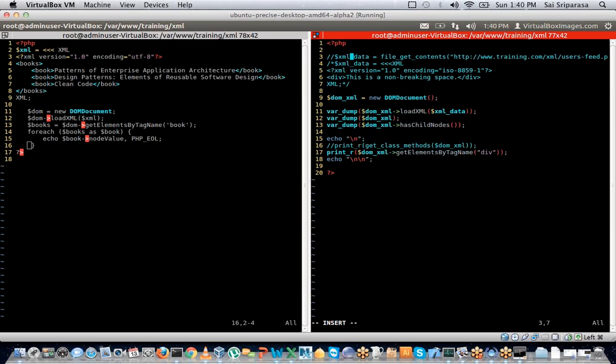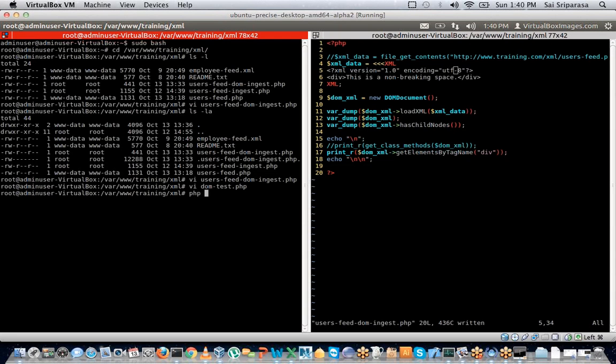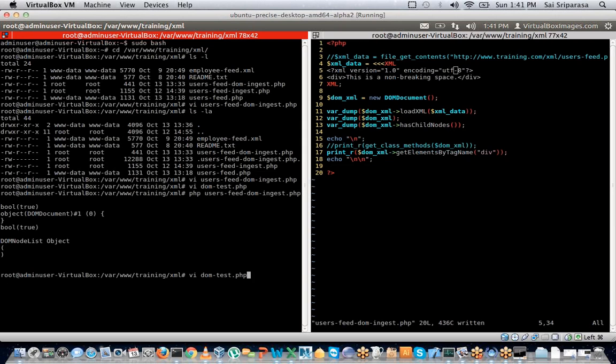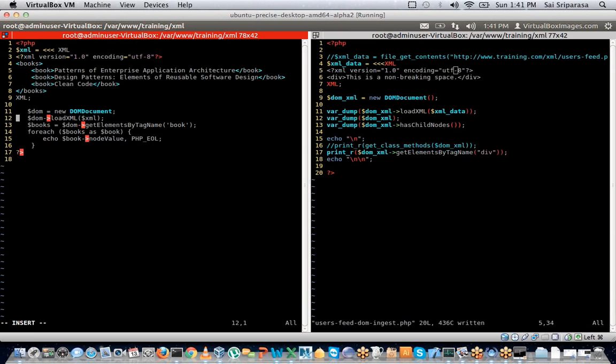So let's take it out. Oh, you know what? I'll try something real quick. Let's actually modify the encoding and see if that is any different, or if that changes anything. Okay, close this out. I'll run users feed down ingest. Okay, that did not make a difference either. So let's go to DOM test and let's close this out, just to verify.